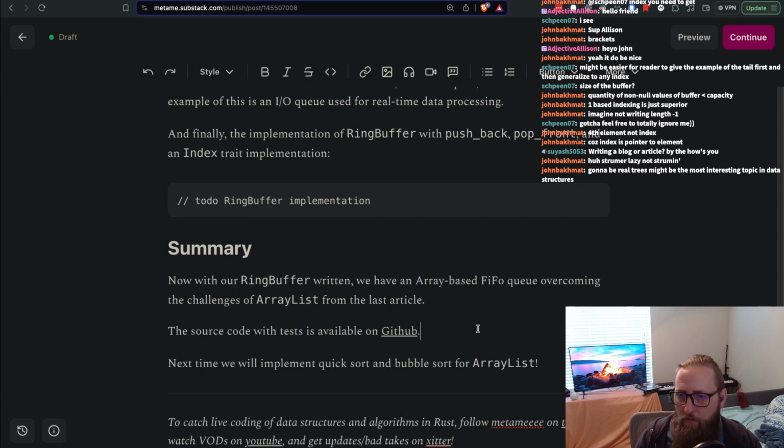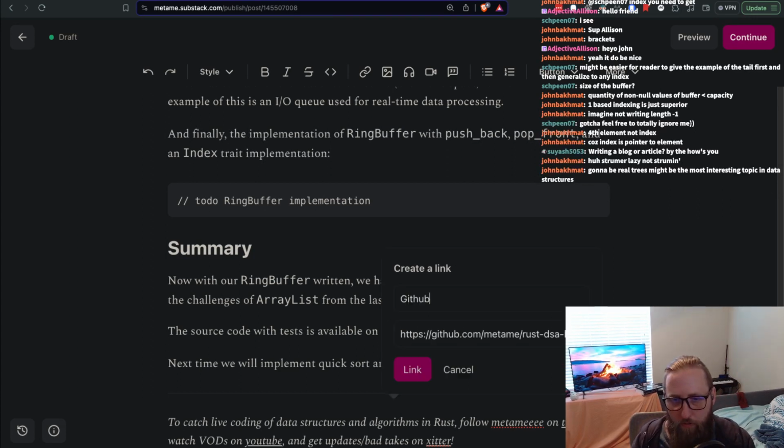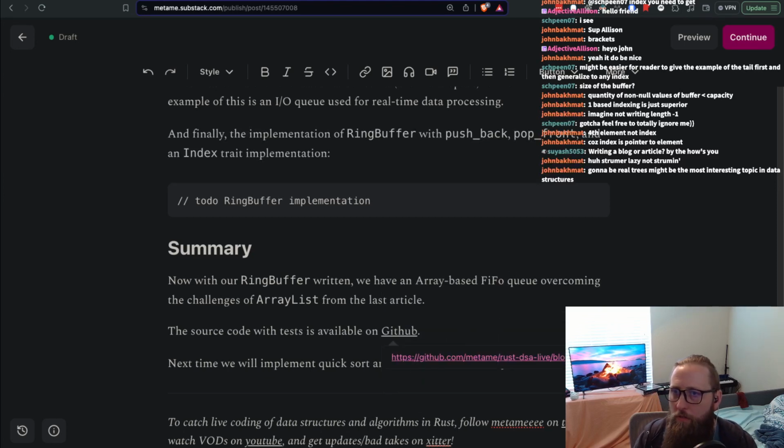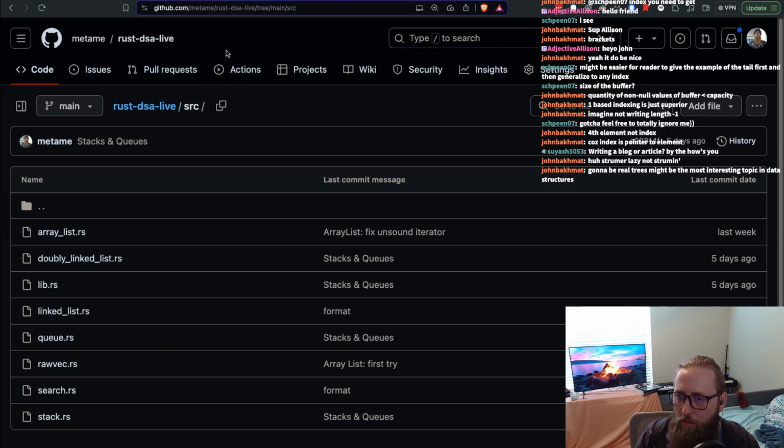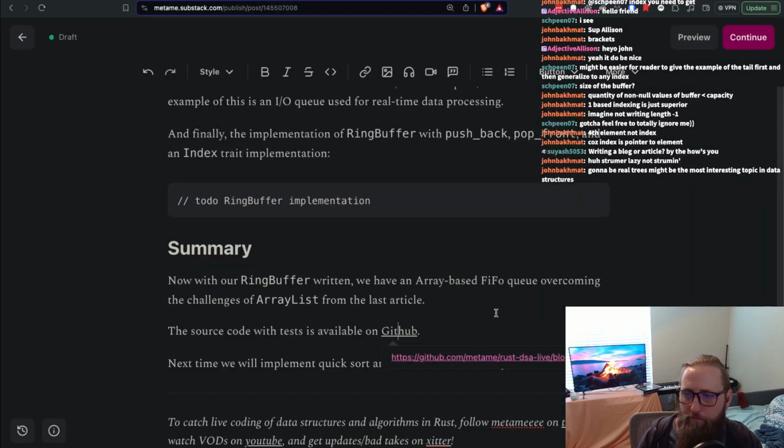The source code with tests is available on GitHub. This is going to be the wrong link. So this needs to say ring buffer.rs. Let me make sure that I didn't screw that up. Nope, we're good. Now with our ring buffer written, we have an array-based FIFO queue overcoming the challenges of array list from the last article. Okay, I like that.